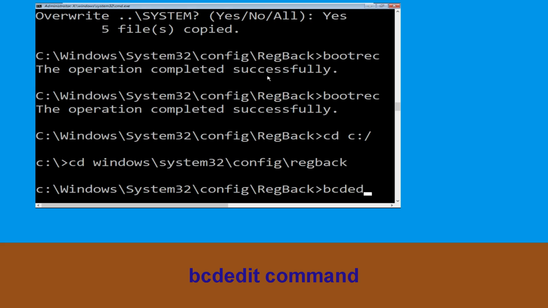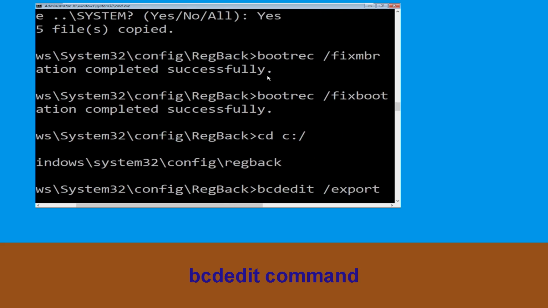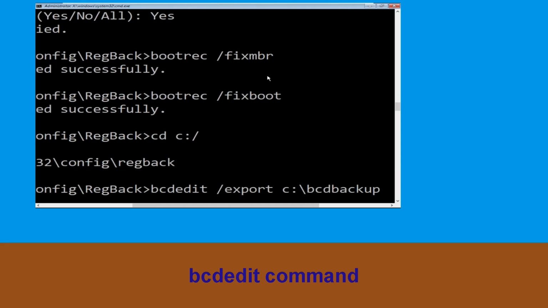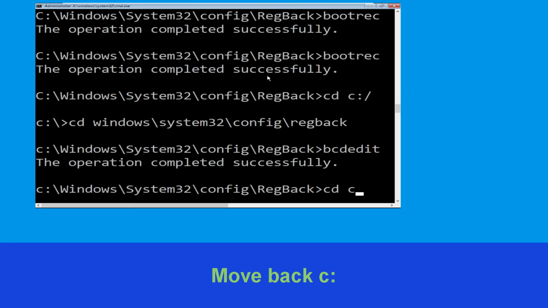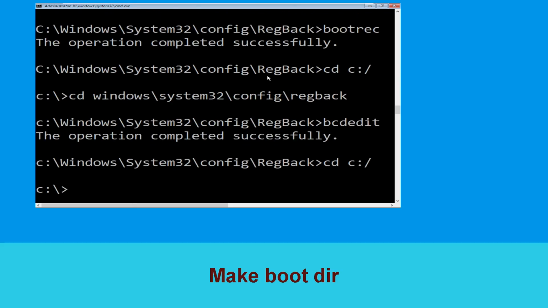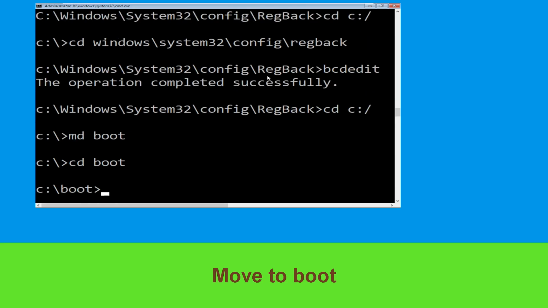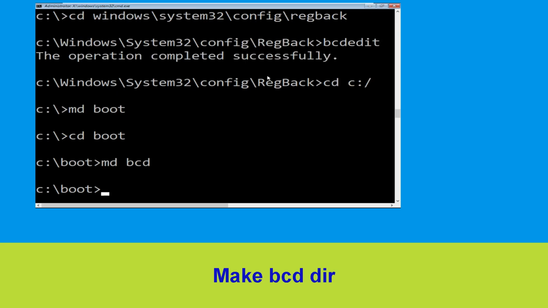Now type this command: bcdedit /export c:/bcdbackup and hit enter. Now type cd c:/ and hit enter. Now type md boot and hit enter. Now type cd boot and simply hit enter. Now type md bcd and simply hit enter to execute this command.